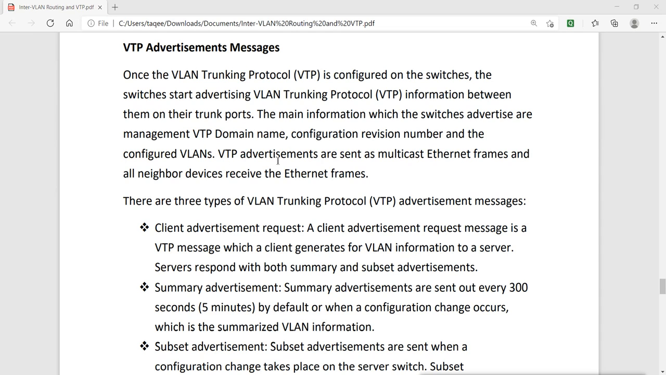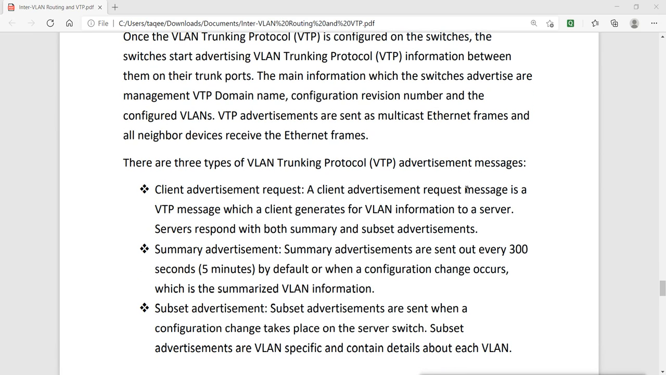VTP advertisements are sent as multicast Ethernet frames, and all neighbor devices receive the Ethernet frames. It is a multicast frame, so basically it will reach all the switches which are in the same domain. Then there are three types of VLAN Trunking advertisement messages. The first one is the client advertisement request. This is a VTP message which a client generates to request VLAN information from the server. The server responds with both summary and subset advertisements.